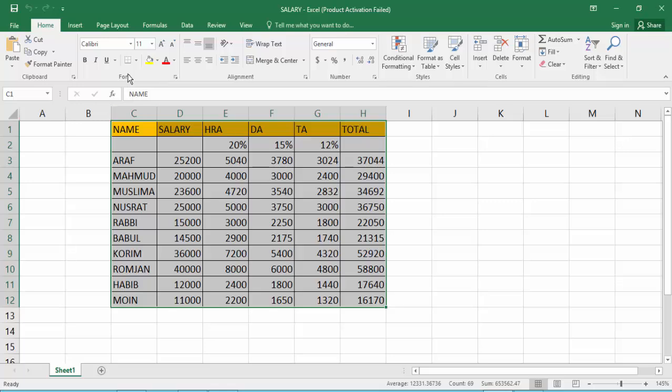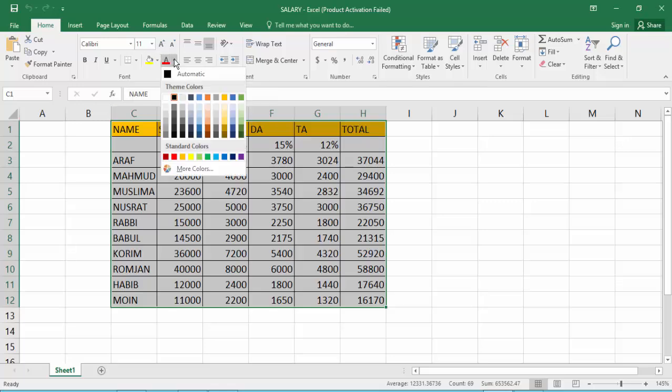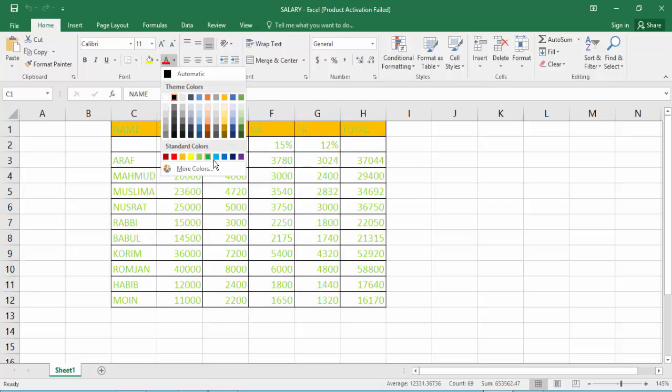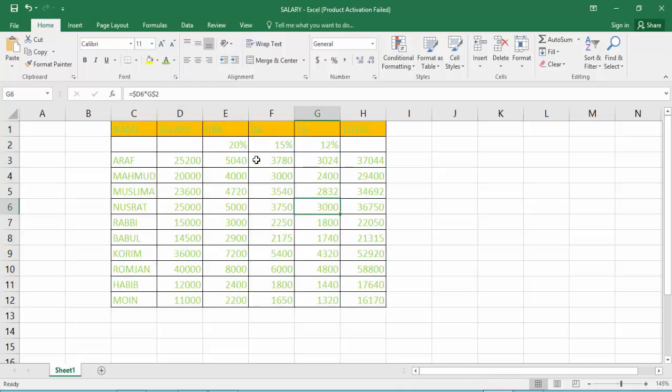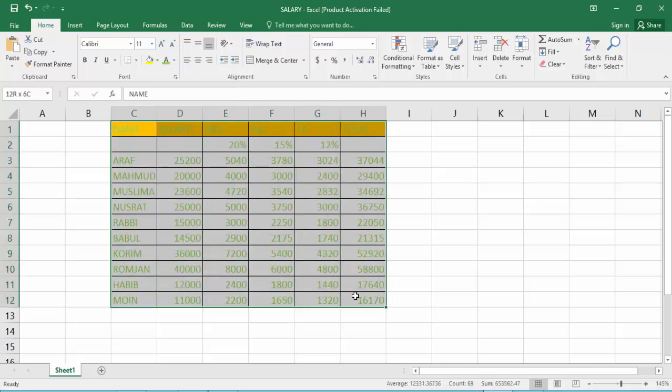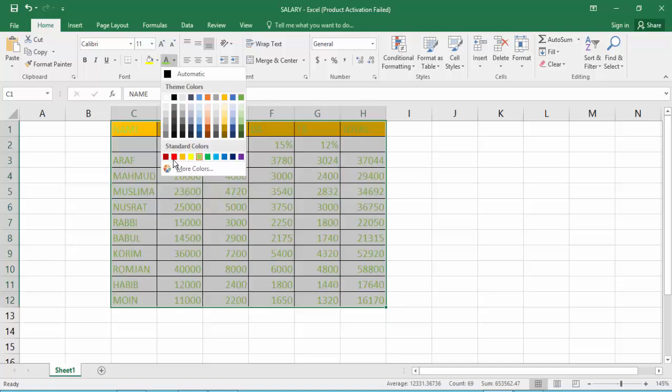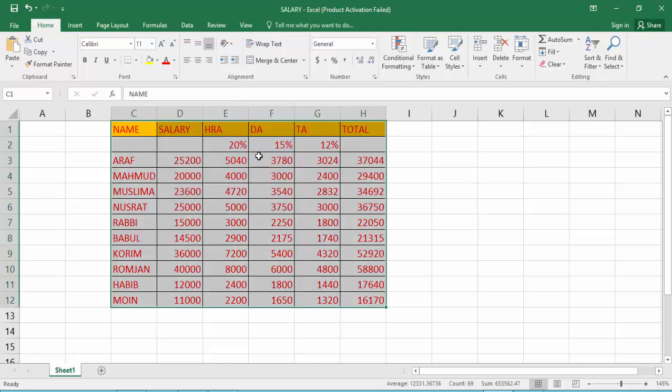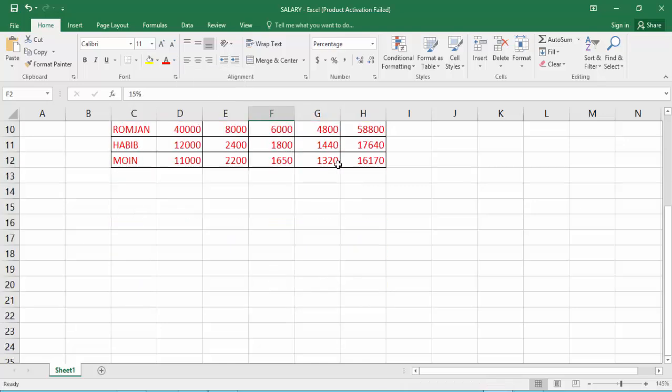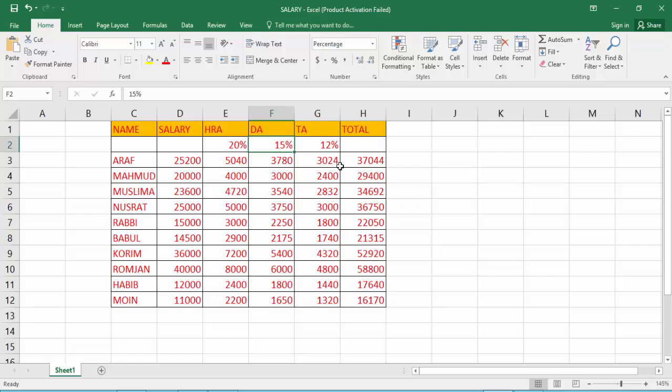Now go to the font color option, then choose a color. That's okay. Then again select all your text and go to the font color option, then choose another color. That's okay. Then you can see the changed font color, text color in Microsoft Excel.